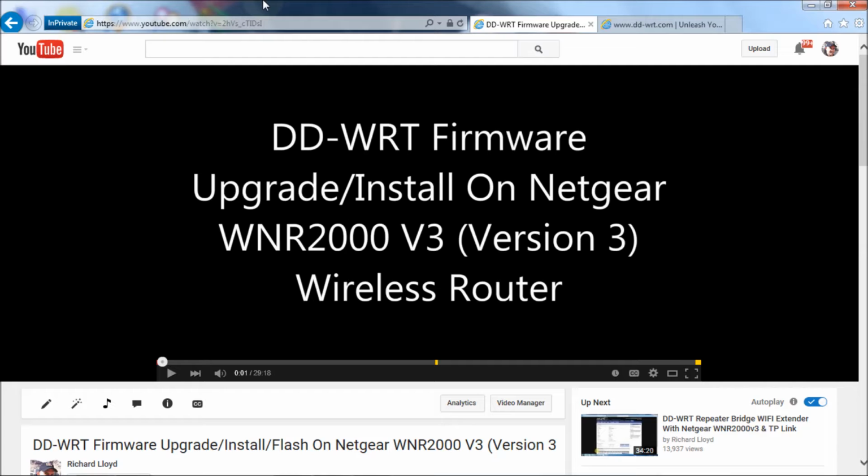This is a slightly older router, but it's still out there and it works great. It is an N300 router, so I'm going to cover that in this video. The first thing you need to do, before we do anything else, is to go out and get the firmware that you want to install, upgrade to, or downgrade to.